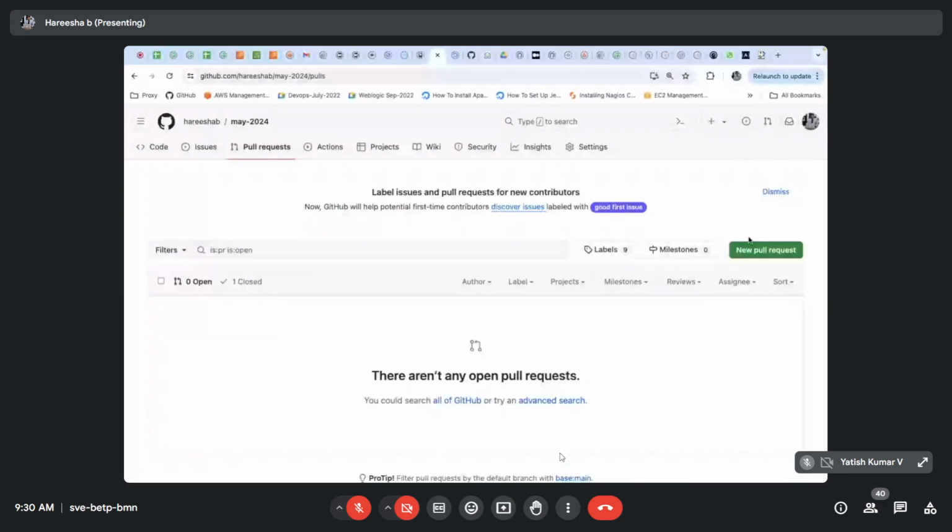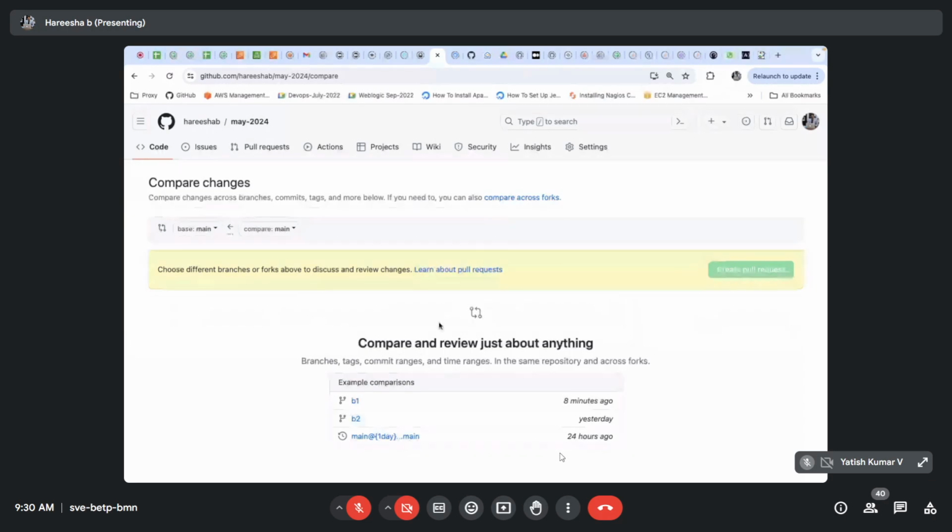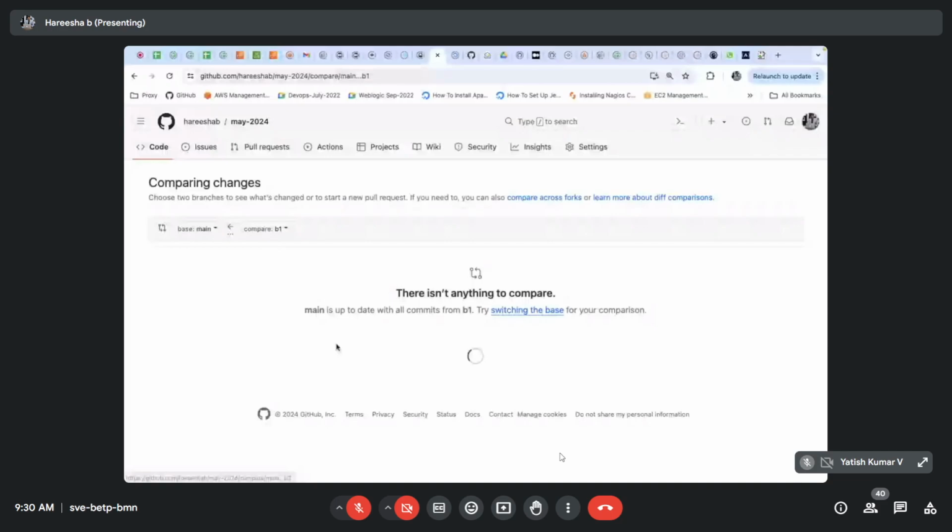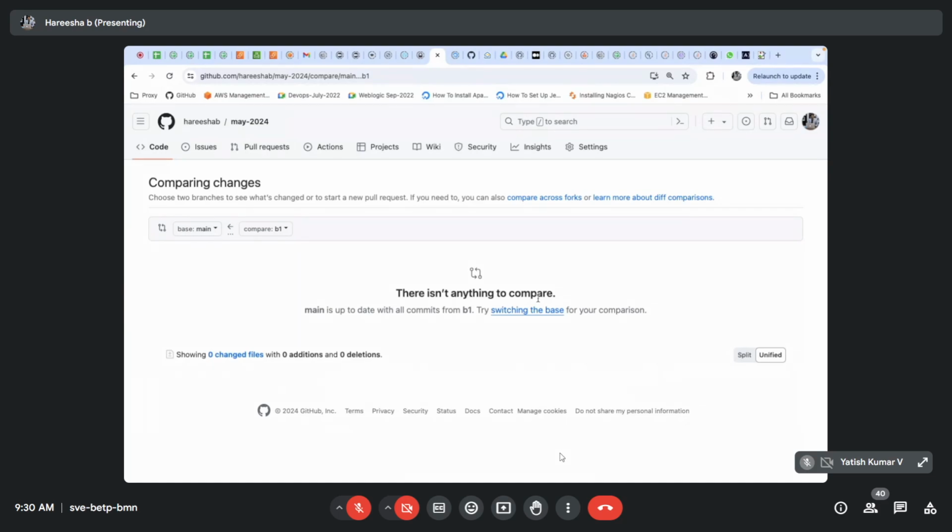Now I go to pull requests and see, it is closed. Now again I'm selecting B1. See, there isn't anything to compare because it's up to date, right? You got the point? Now B1 and main both are the same because it's merged.